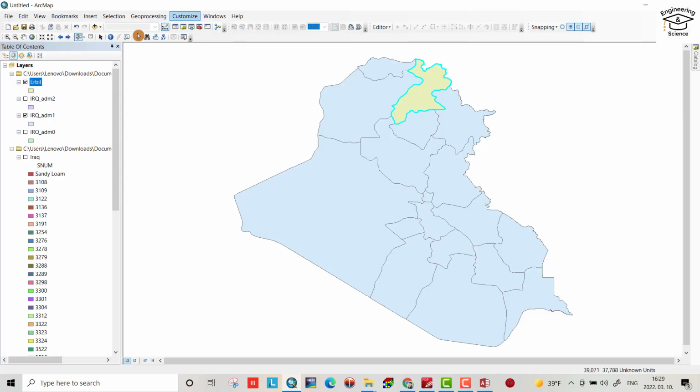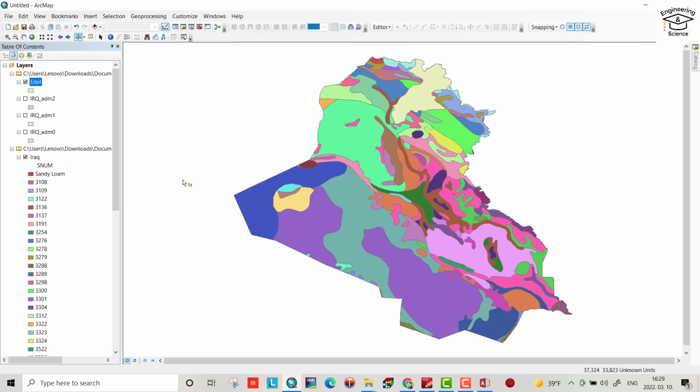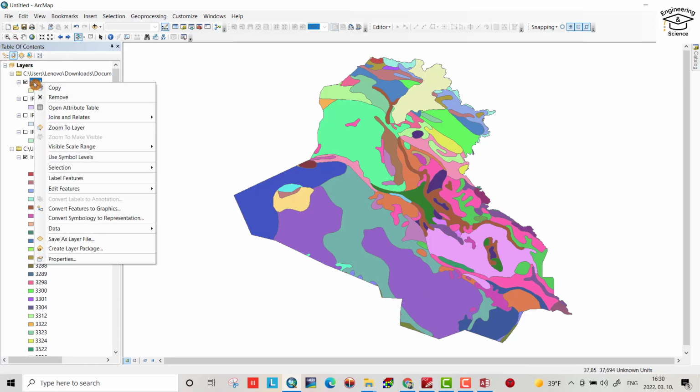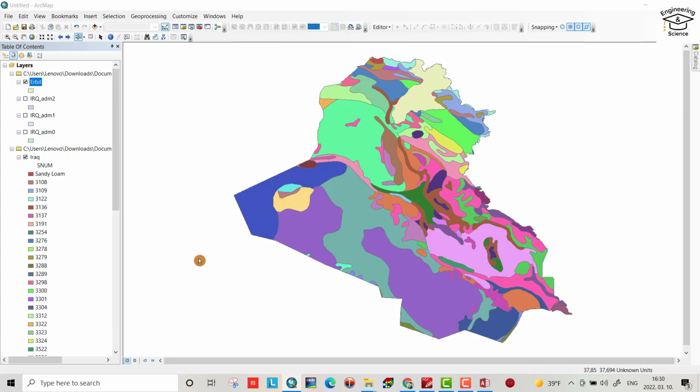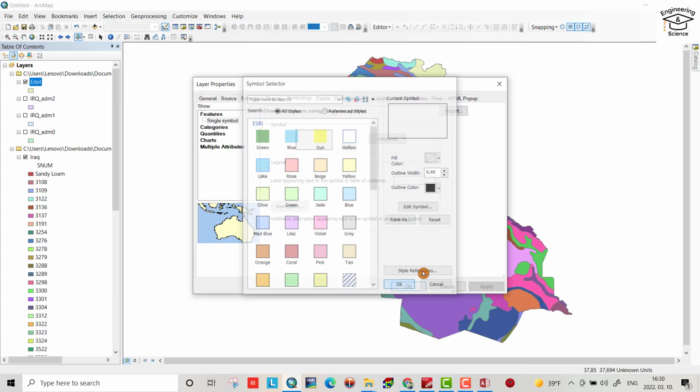So we don't need this one. We don't need this one. Only we need this one also. Okay, now change the property of this one. Properties, make it hollow. Hollow. Okay.